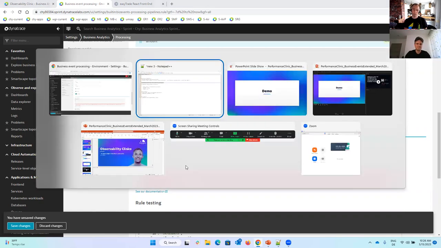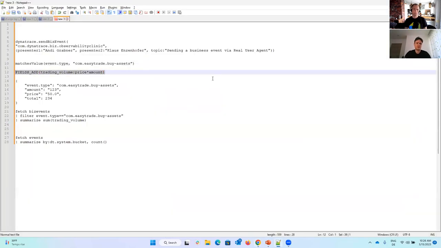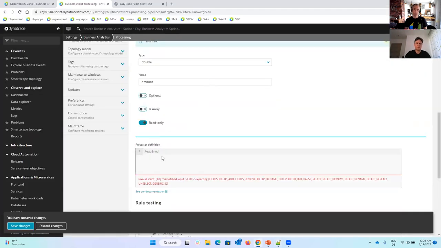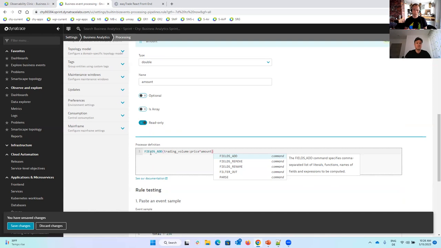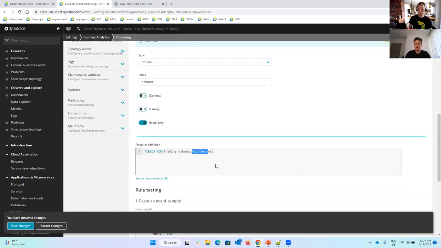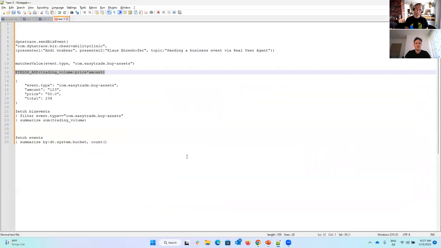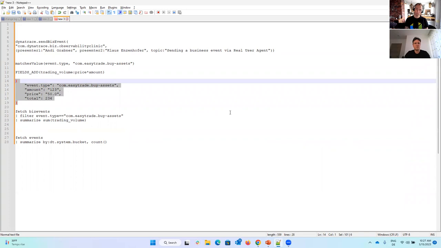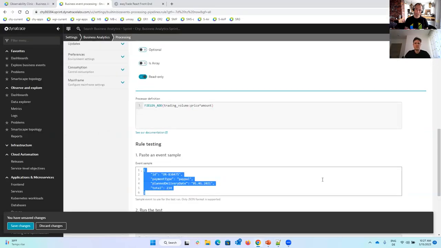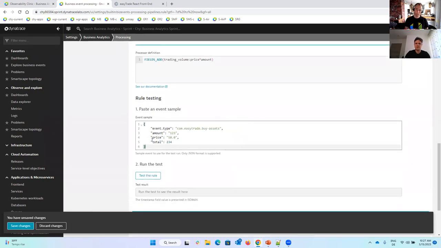Now it's about time to do the processor definition. Jumping back here. Similar to our DQL commands that we had for on read, we're doing something slightly adjusted, but again a fields add. We provide the name of the field, and what we are doing is the price by the amount, and that's the transformation rule that will be applied. Going back here, I've prepared a sample of what it looks like. I'll put in here the buy asset that has the amount, that has the price, and the field called total. I can now test my rule and see what result I will get.